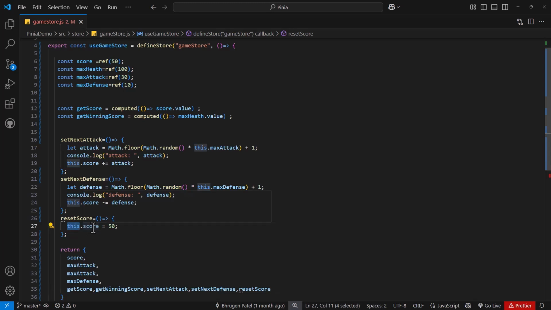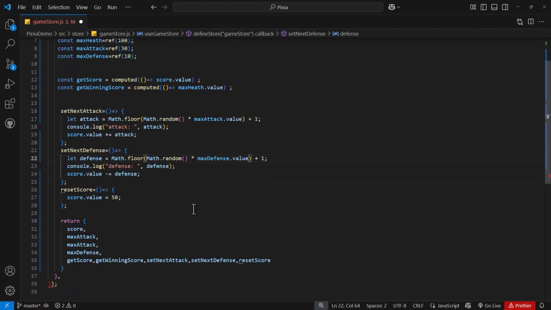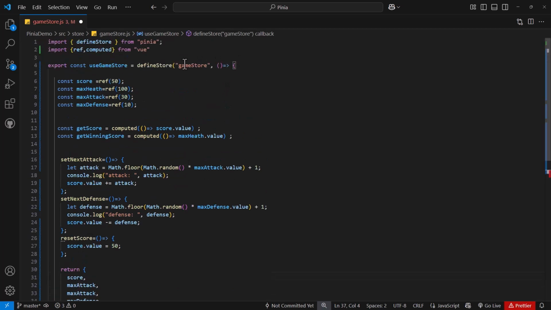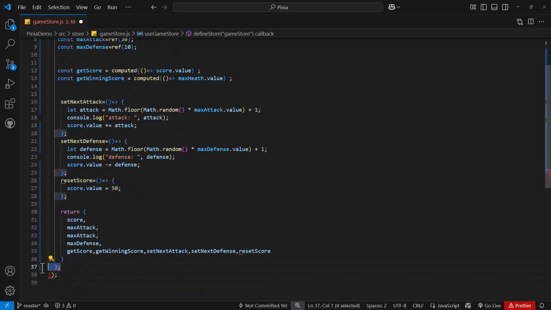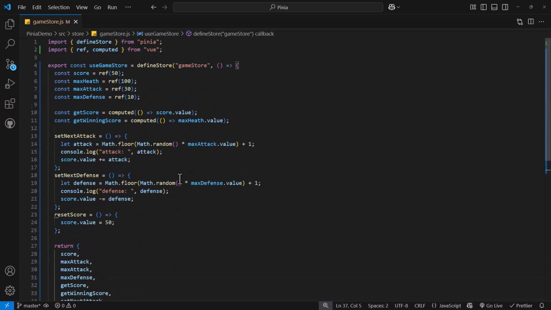In the resetScore, we will not need this dot score, it will be score dot value. Wherever we have this dot score, let me replace that with score dot value. And where we have this dot maxAttack, we will not require this keyword anymore. It will be dot value here, and perfect. Now here it will not be a comma, this will be a semicolon. Let me make sure. That looks good here, and I do not need this. I will remove that one, and perfect.